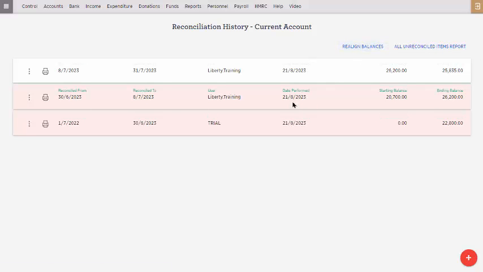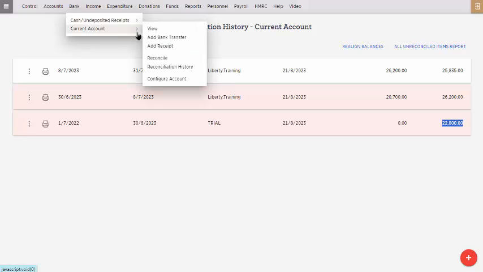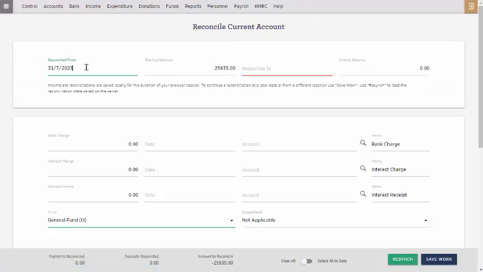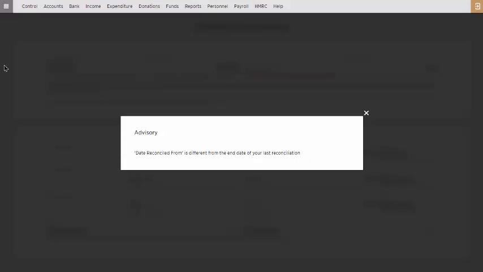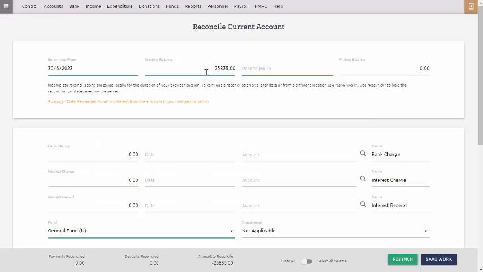But if I want to insert a reconciliation between these two. So in other words, that transaction has been agreed and I want to now reconcile it. Then I'm going to take a position where I'm going to insert a reconciliation as at the 30th of the 6th, and my starting balance is going to be 22800, going to an ending balance of 2700. So if we look at that, we go back to our reconcile, and I'm doing this as at the 30th of the 6th. It says this is earlier than the end date of your previous one. You get that's fine. We know that.